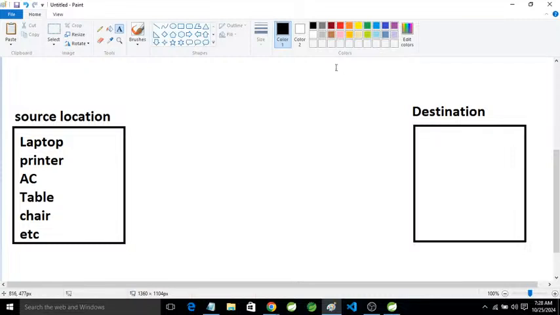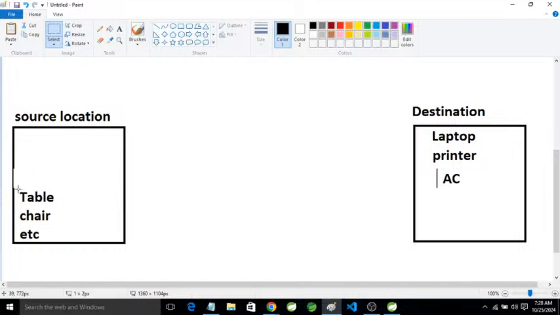So you have two ways. First, you can pick one item and transfer it from source to destination. Pick the second item and transfer it from source to destination. Pick the third item, transfer it from source to destination. One by one, you pick the item and transfer it from source to destination. That is the way of the C language.